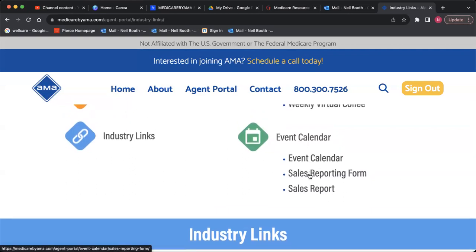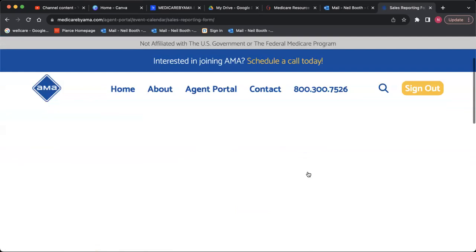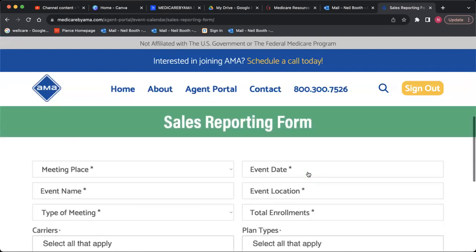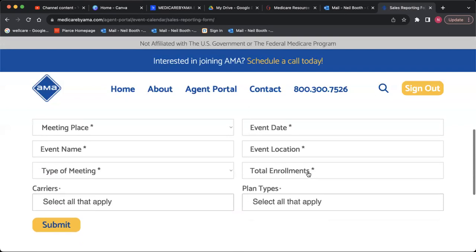So on the event calendar, if you come down to the sales reporting tool, you hover over it. You can see the little hand there, so it links straight to the form. And then you're just going to scroll down on that form here. And this is the information we are going to require for you. As you can see, there's 8 fields to fill out. It should take you between 2 minutes and 2.5 minutes every time you are participating in an event. So let's just take you through this.